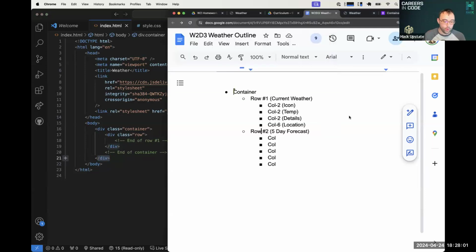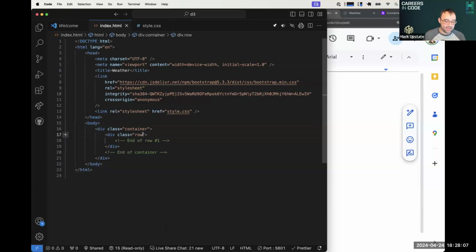Now I can say, where do I want my next row to be? I want my next row to be not inside the first row, but I do want it to be inside my container. So I'm going to go to my closing div of my row and add a new div class row. And I will add another comment that says end of row number 2.